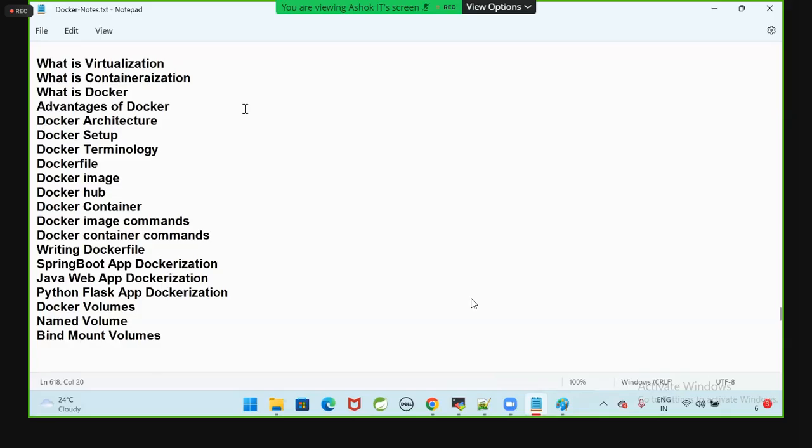Docker terminology we discussed. What is a Dockerfile? What is building the image? What is a Docker image? What is a Docker container? What is Docker Hub? And what are the keywords we are going to use in the Dockerfile?